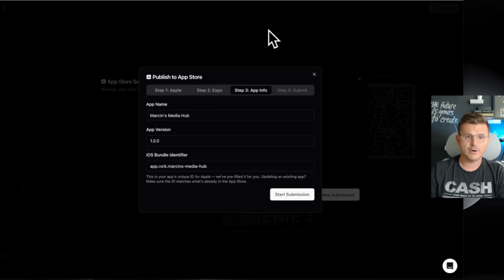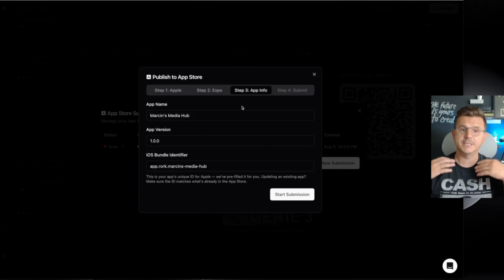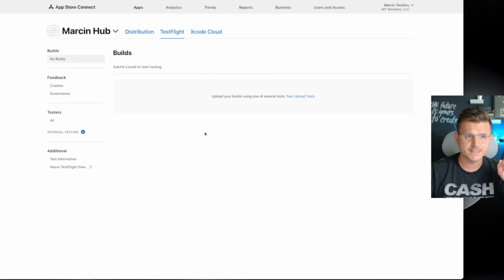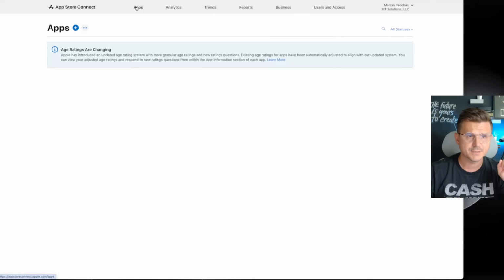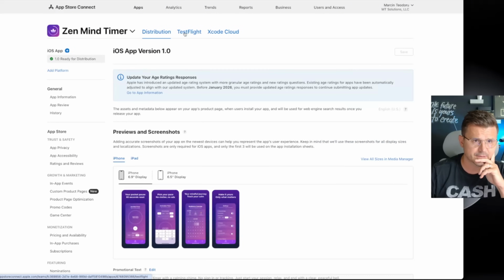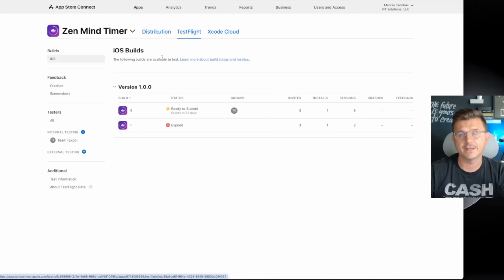And now we have our app info. And then you just go in and start your submission. And that's it. And everything is going to be done by Expo and RORK. And then it's going to show up inside of your development center, inside Apple, right here, inside TestFlight. So if I go back to our other apps, I just want to show you really quick. So Zen Timer, we have TestFlight. It's going to show up right here. See this? Ready to submit. And then once this is actually in here, then all you have to do is click into it and hit submit. And then it's going to go in.